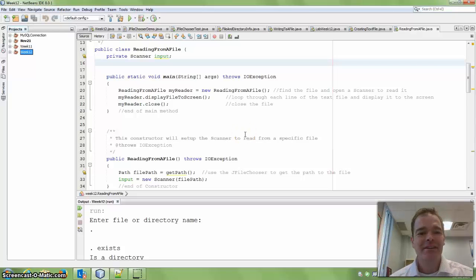Hi, this video is going to talk about how we can select a file and then read the file using Java. So why would we want to select a file and read a file? Well, there's lots of reasons.